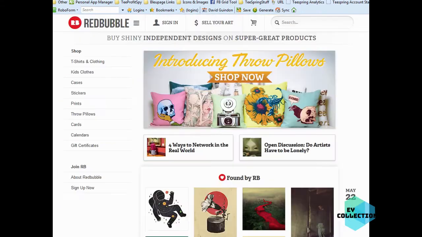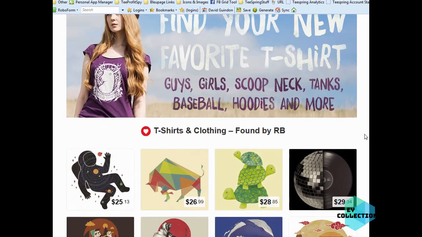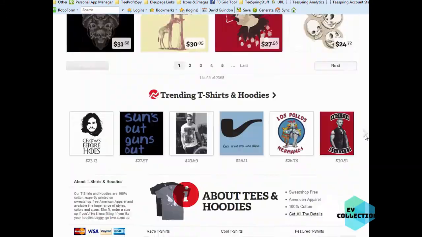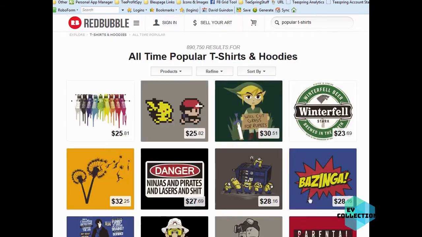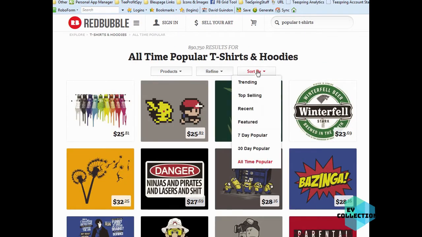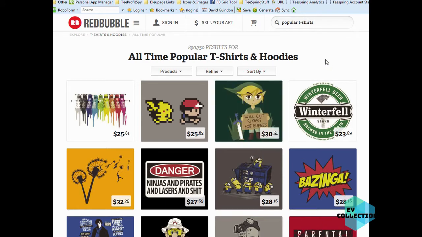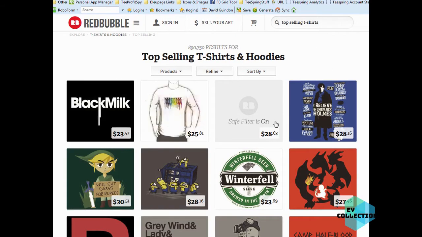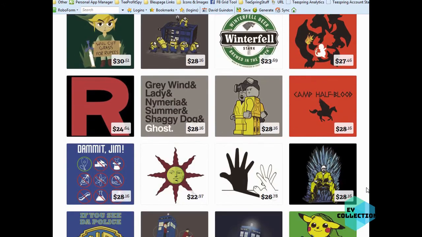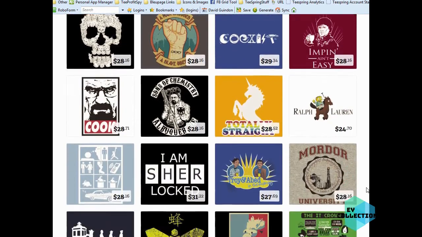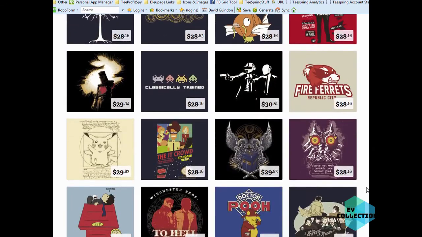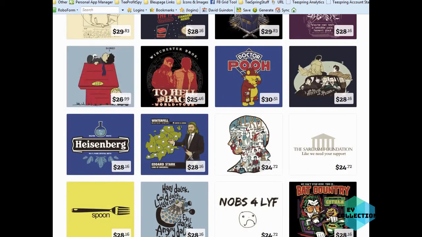All right, the next one is Redbubble. It's another one really good to look at. You can go into t-shirts and clothing and get a ton of different ideas in here as well. I believe they have popular t-shirts just down here at the bottom, and you can sort by the top selling. And then you can go through here and see what the top sellers are. This gives you some really good ideas for what to get into, different niche ideas. It even gives you ideas of what to sell the t-shirts at.